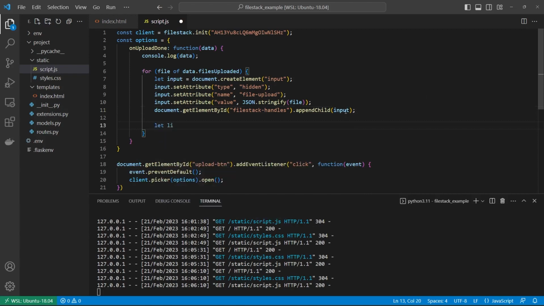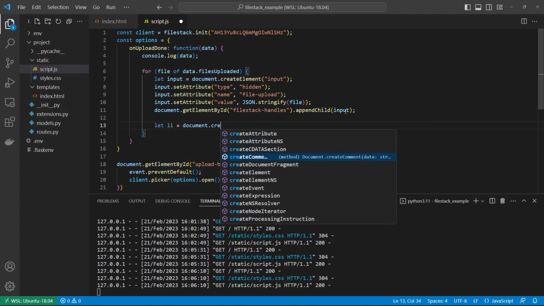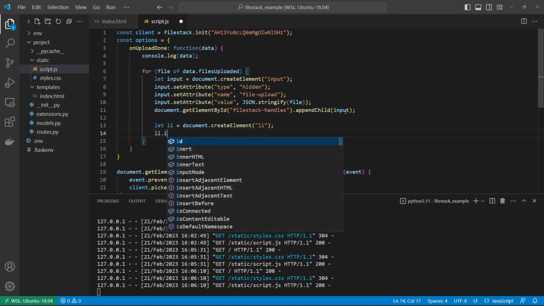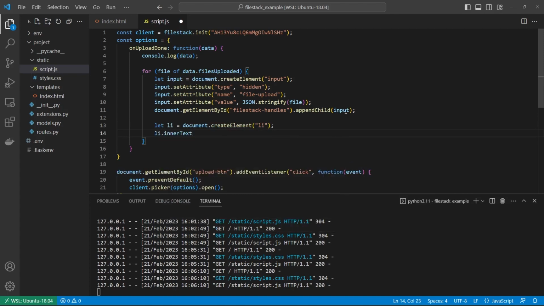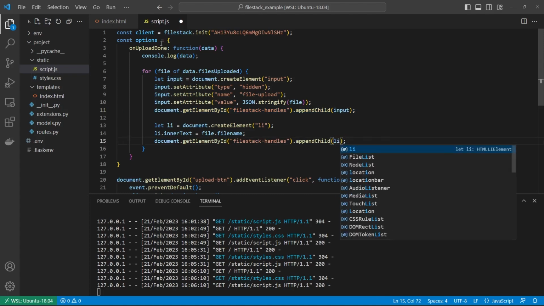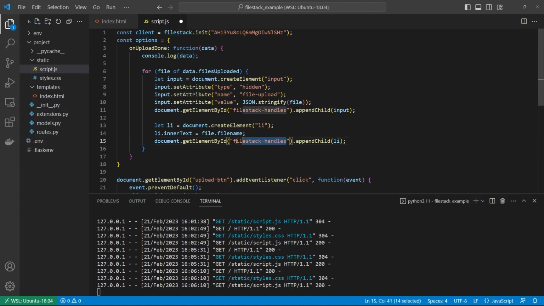So I'll say li and then document.createElement. And this will be an li element, a list item. And then I want to set the innerText on the list item to be the file.filename. And then I want to add this to the DOM. So I'll copy this, and instead of input here, it will be li. And here I have uploaded-file-names. So that's the ID that I'm going to append to. And I'll just save that here.